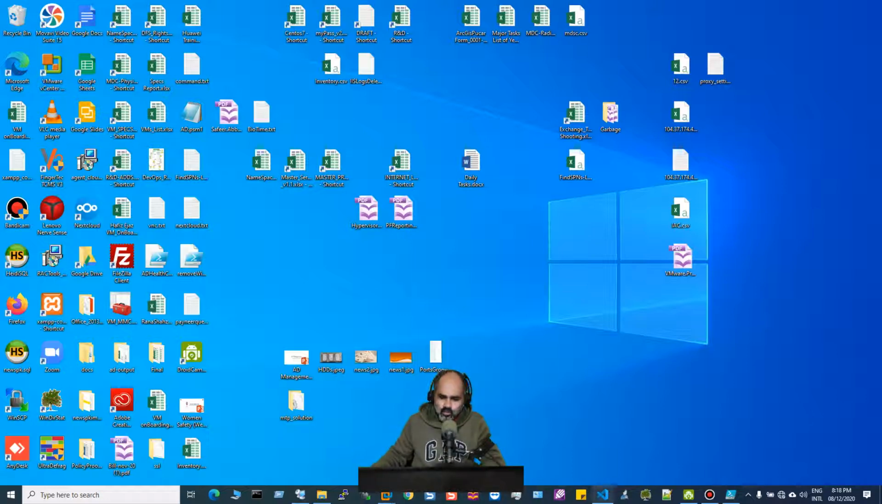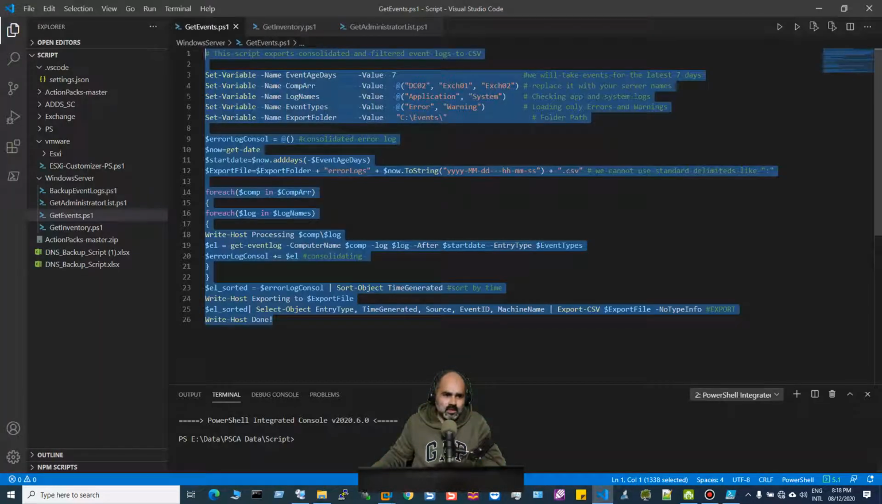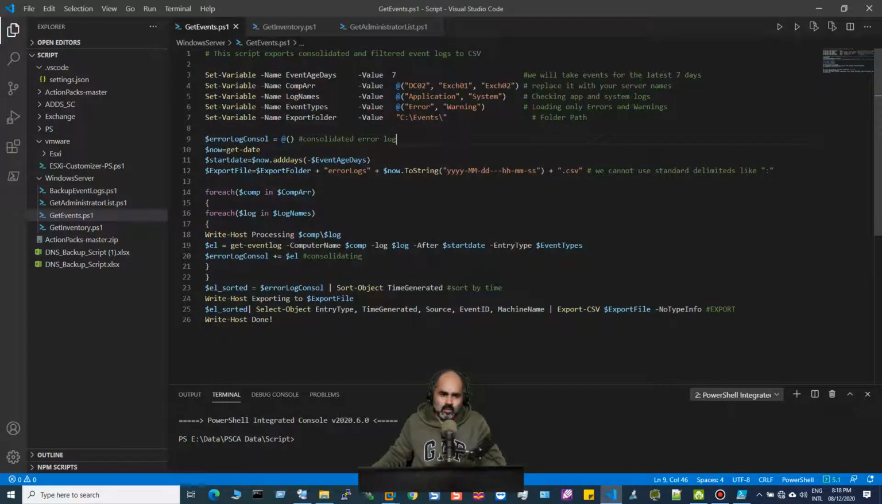Okay, let's move to our code editor, which is Visual Studio Code. Just understand the logic; it's a very simple script. There is no need for any rocket science. We'll grow step by step, and we will understand each and everything.